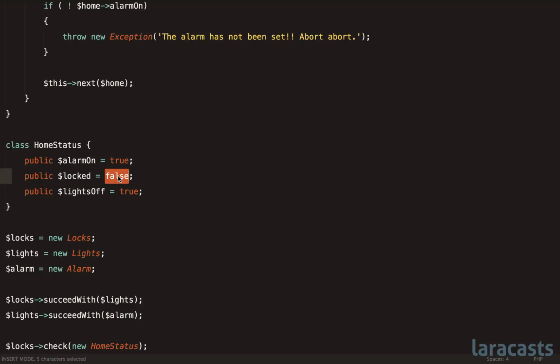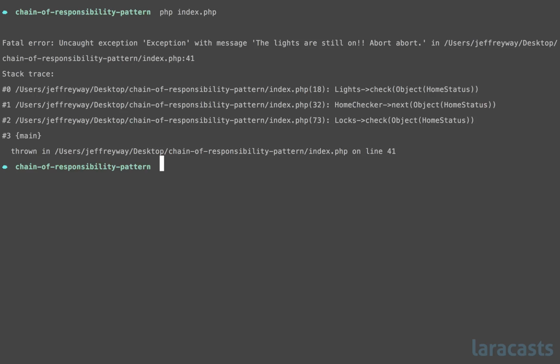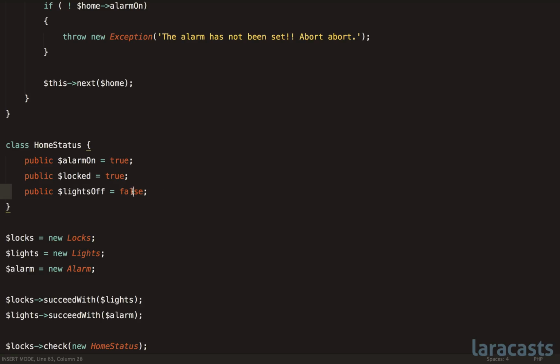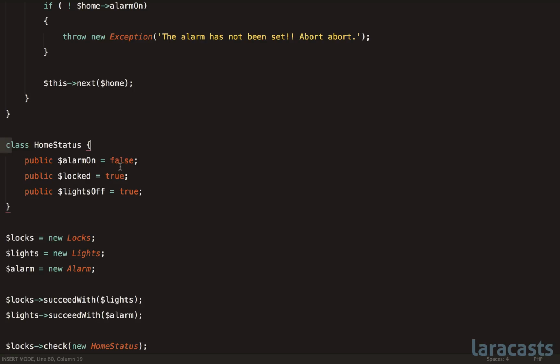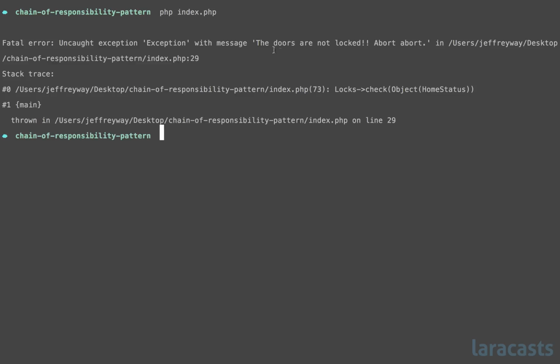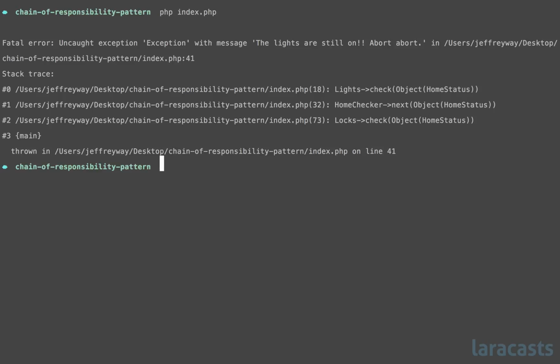All right, so let's say the doors are locked, however, the lights are not off. Well, we run it again, and now we get a different exception. Hopefully you're seeing how this works. And then finally, let's say the alarm is not on. We run it, and now we get the third exception. But also, we can mix and match. So let's assume that we just didn't do anything at all. Well, now when we run this, we will basically abort immediately. But as we fix these, it will continue on to the next ring in the chain, and then they will have the opportunity of either handling the request or deferring to the next object in the chain.